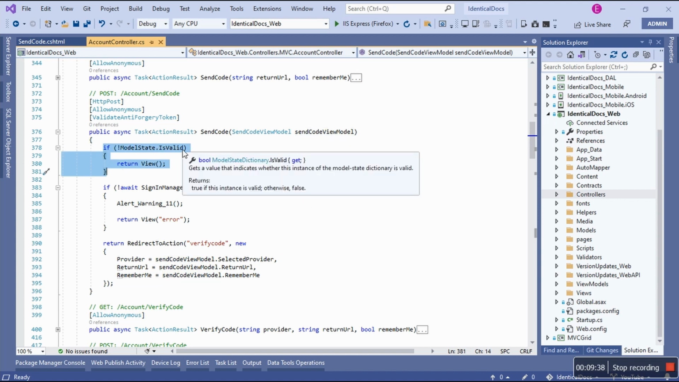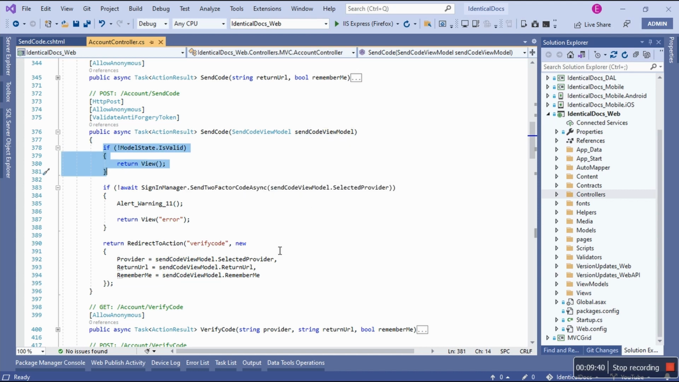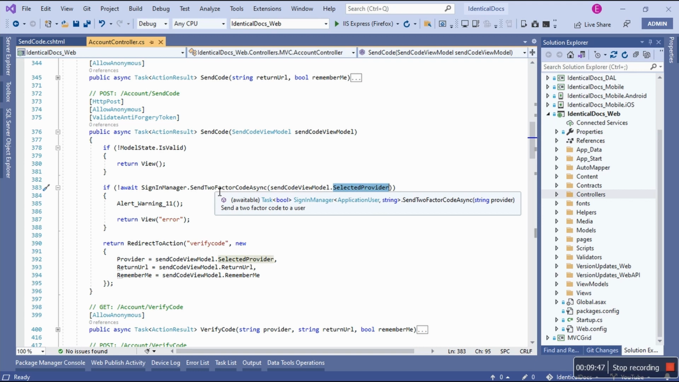Yes, it's very important to check if they selected one of the options, and then we're gonna get the selected provider from that guy. Then we're gonna say send two-factor code async. It sent the code. Do not worry about what it does and everything, it's gonna return the boolean if it's success or not. So if it's not success, it's going to show the warning number 11 to the user, and it's going to return to the error page.